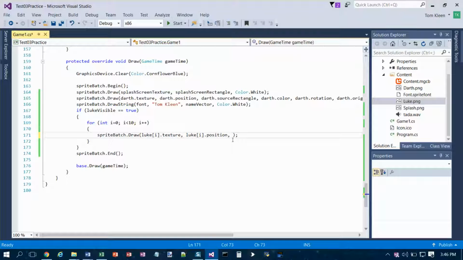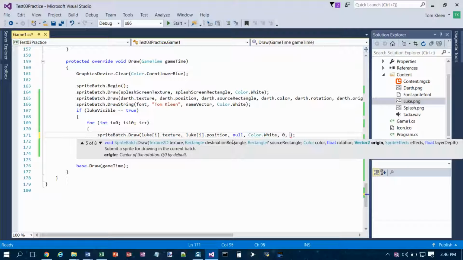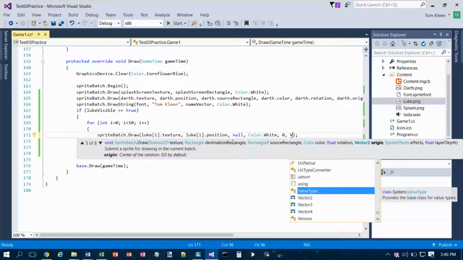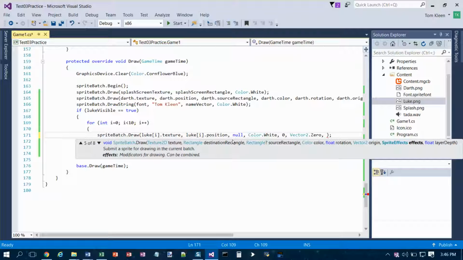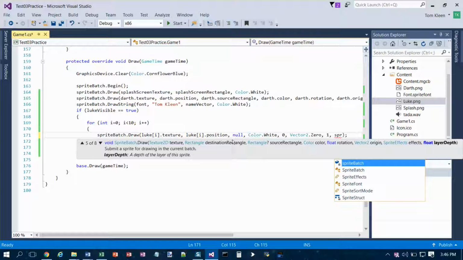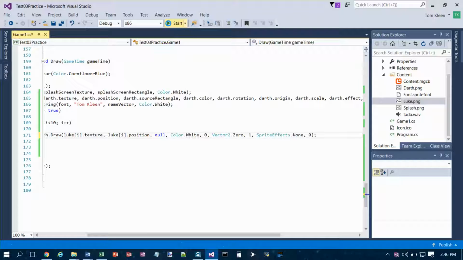So my constant should be null for the source, Color.White for the next one, 0 for the rotation. The origin should be Vector2.Zero, that constant. Scale should be 1. The sprite effects, SpriteEffects.None, and a layer depth of 0. Okay, now let's try to run it and see what happens.